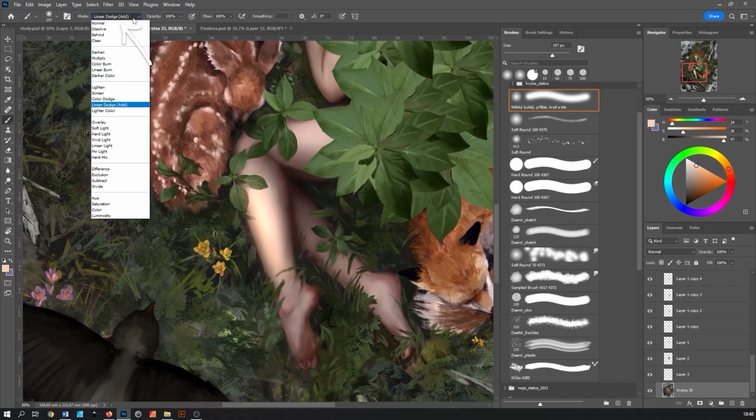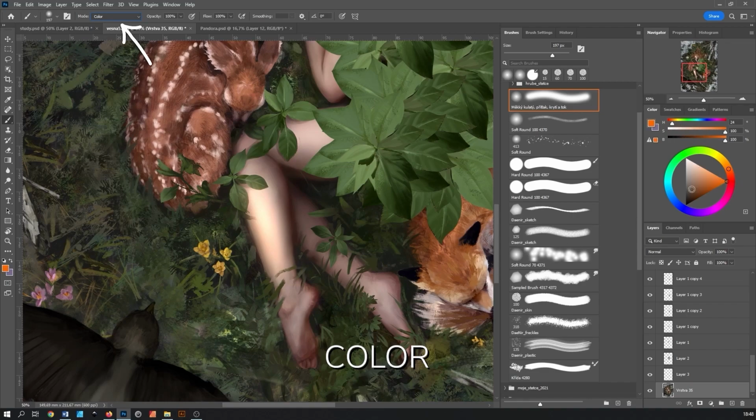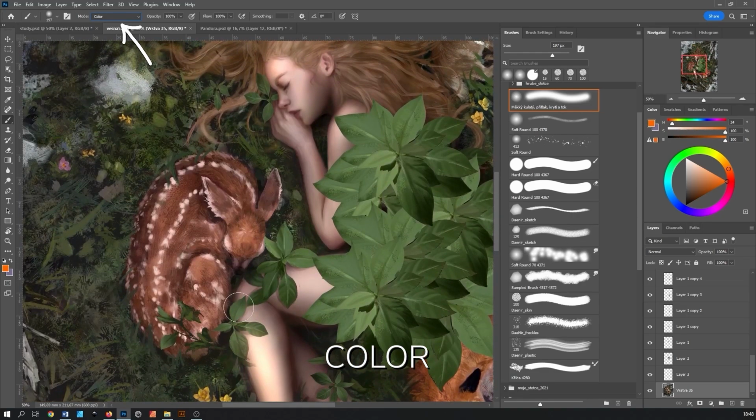The last one here of the modes that I use is color, where I can recolor one particular area that I don't like. For example, if I want this dough to be purple, I will set that mode and choose the color purple and just repaint it, like this.